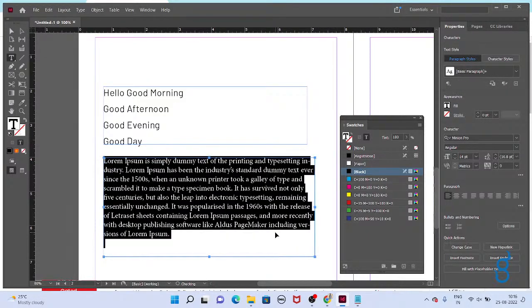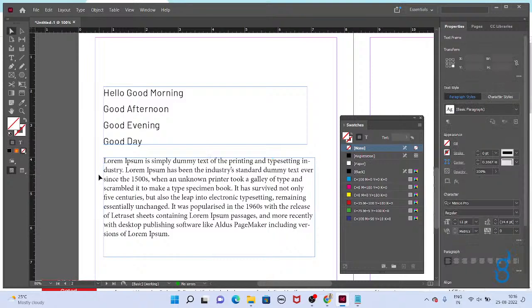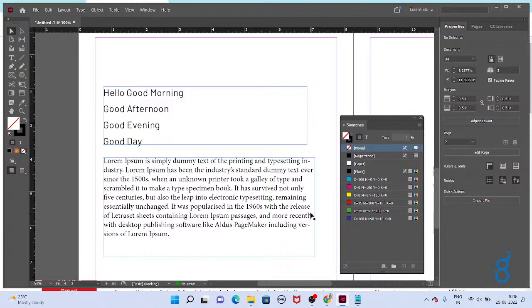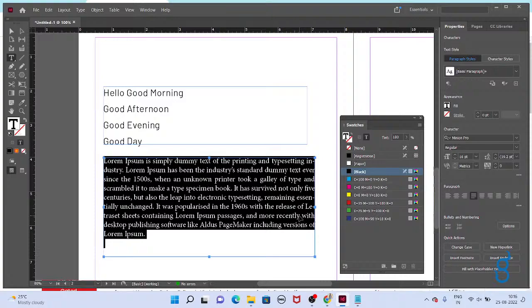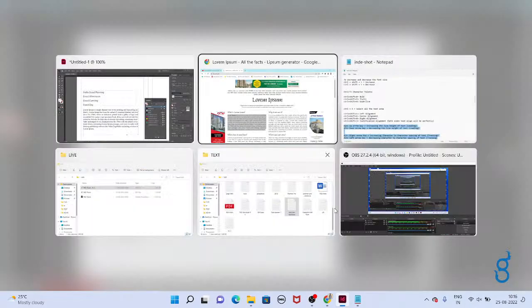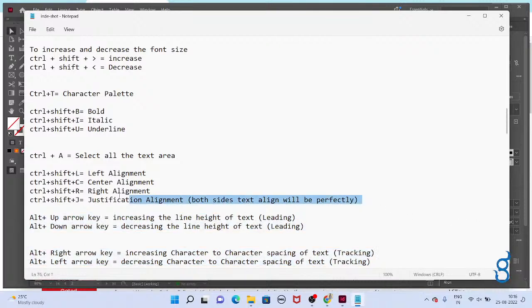Okay, and there is data, but the left side is very clear but the right side is not clear, so just select it and use Control Shift J for justification. That is very important, friends, please note it down. The alignments are very important, and the spacing of characters, leading and tracking, is important.